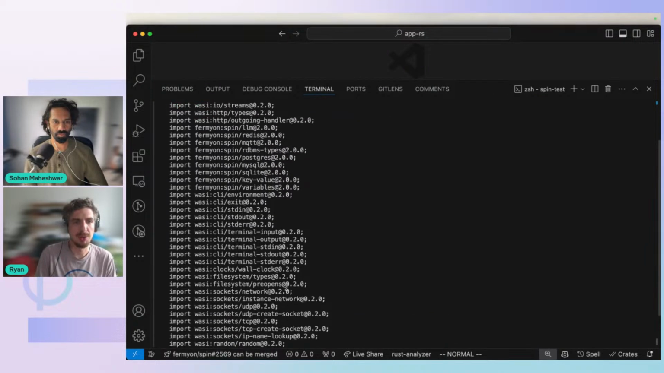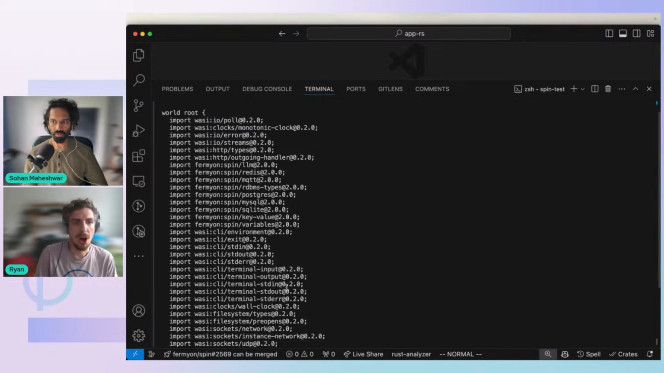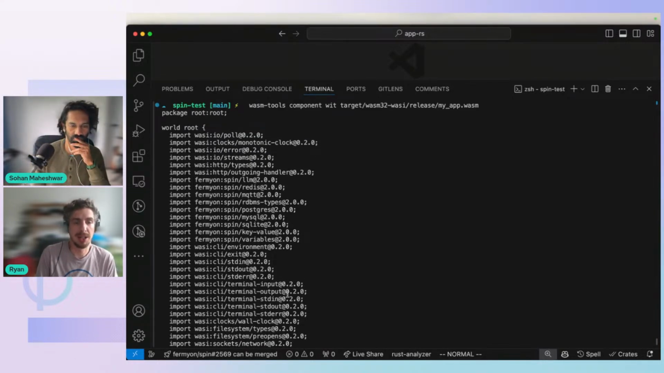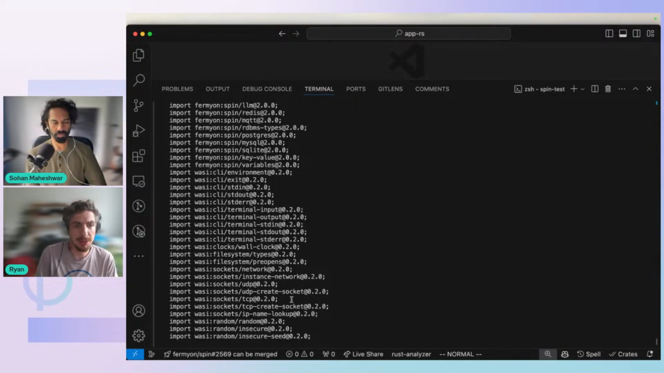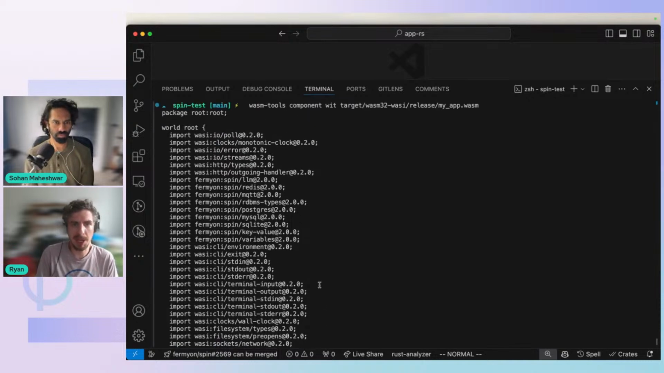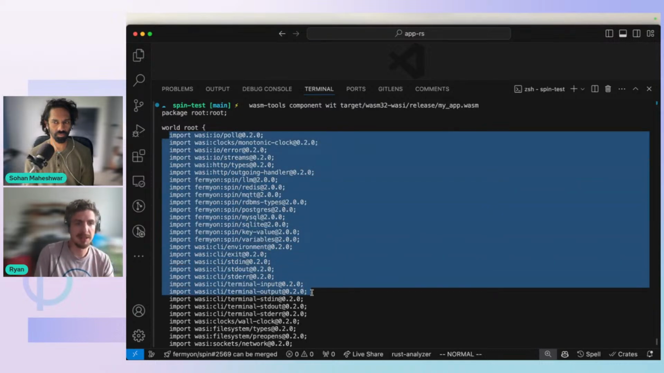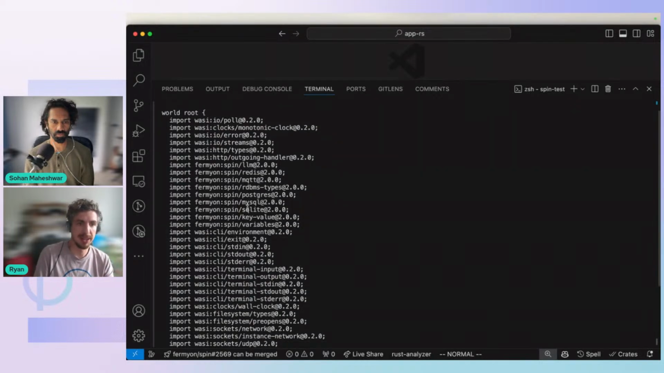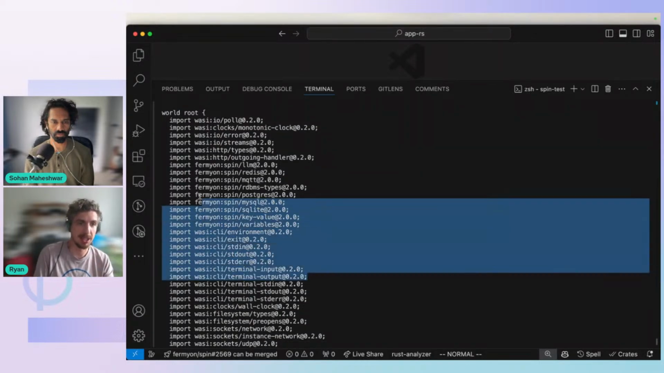So this shows all of the things that my app is relying on. And in fact, it's actually more than I would expect, so maybe I have an older version running here. But anyway, these are all of the imports, all of the dependencies that my app depends on. And so my app can only do the stuff that I provide it here.